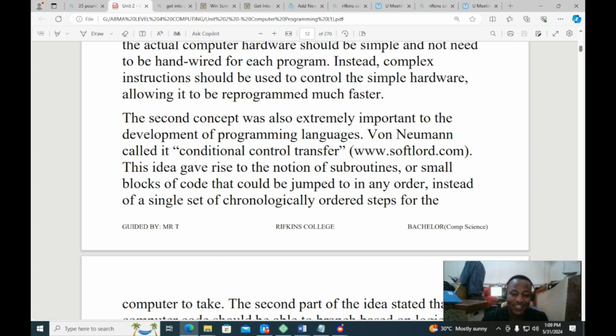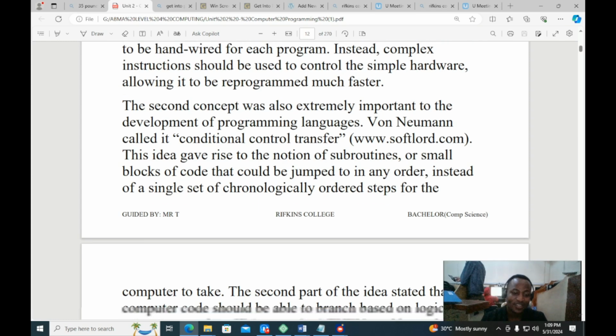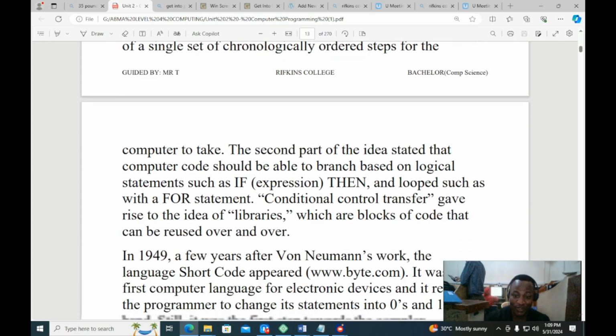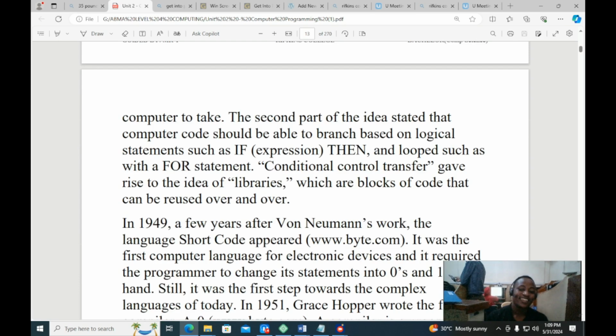So we do not have a single set of chronologically ordered steps here that the computer should follow. That is actually the first part of the idea. Now the second part of that idea was that when we have the computer code, then we should be able to branch that computer code based on some logical statements like the if expression.